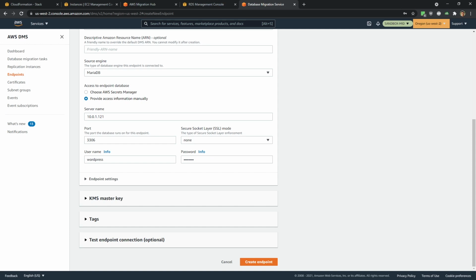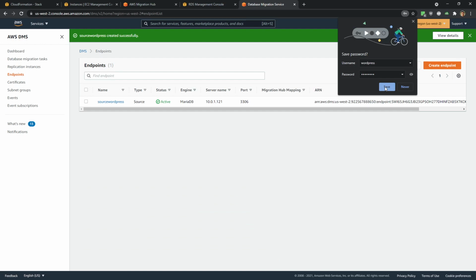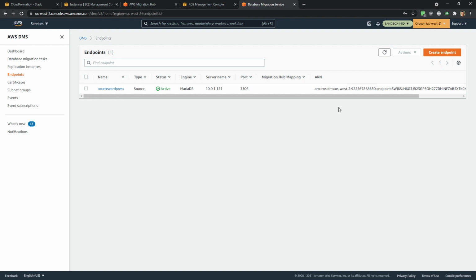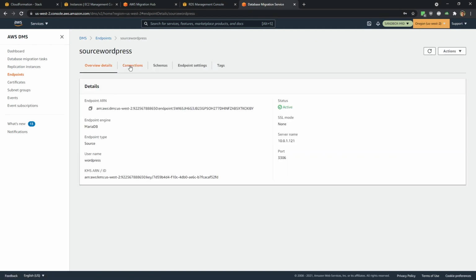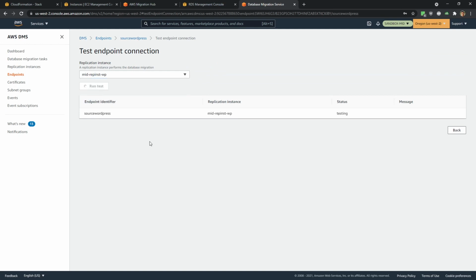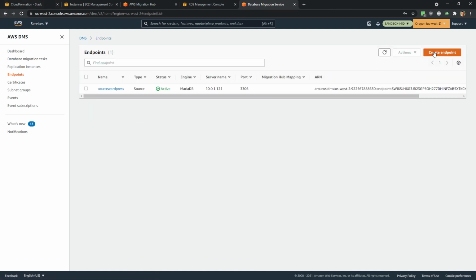Rest is optional. So one good thing to do is to test the endpoint. Test a connection. So this is WordPress. See, the test is successful. So all good. We'll create more endpoints.